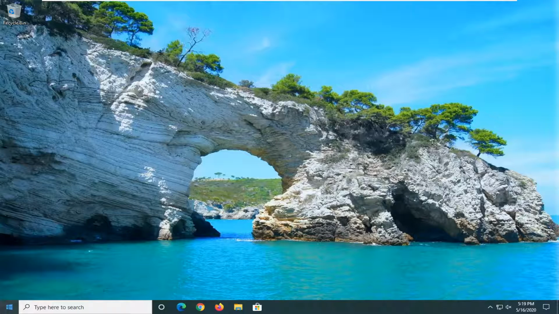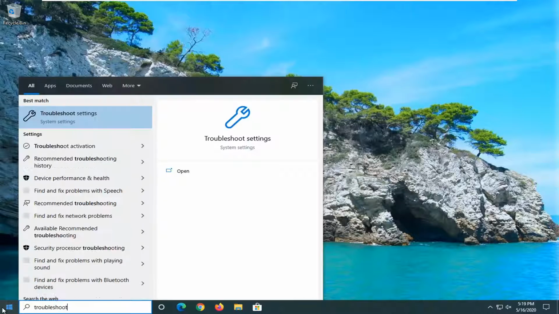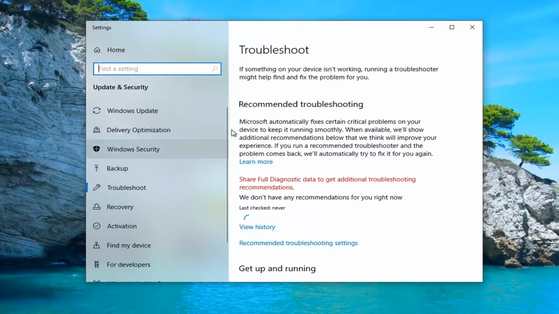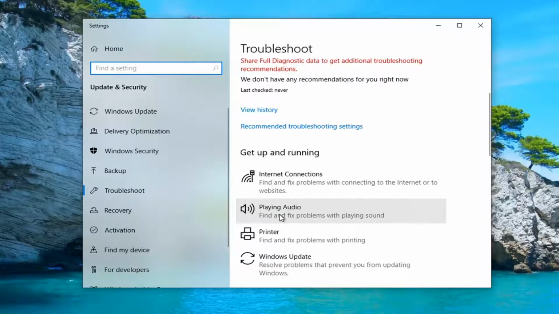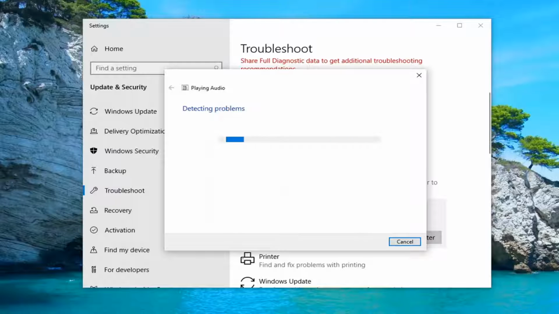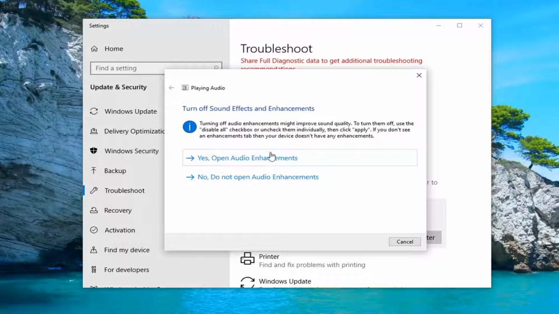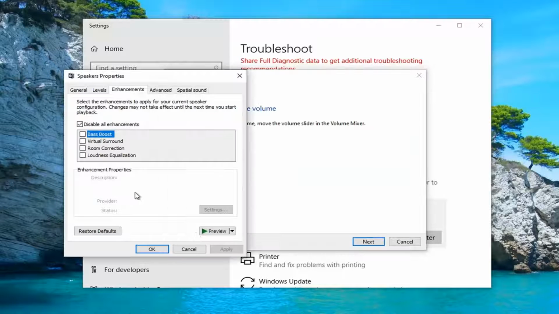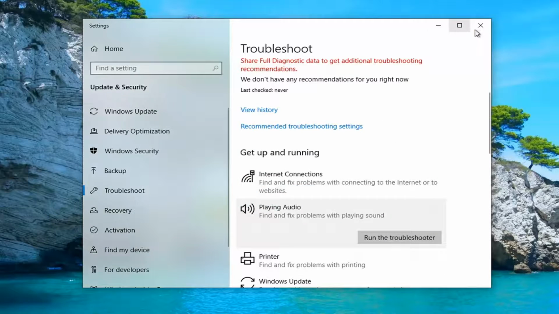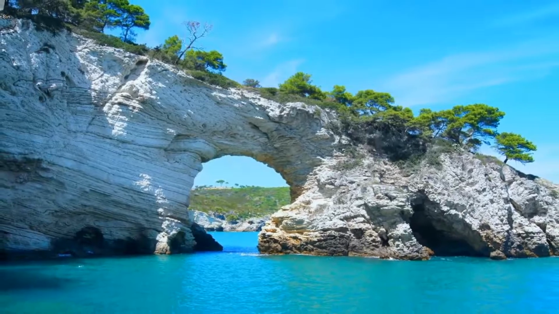One further thing you can try here would be to open up the start menu and type in troubleshoot. Best match should come back with troubleshoot settings. Left click on that. Underneath get up and running, select playing audio, find and fix problems with playing sound, and select run the troubleshooter. You can see it gives us a suggestion here. If you want to follow along, I'd recommend doing whatever it recommends, and then you would just select next, and then select close. Close out of here, and restart your computer and see if that has any effect.